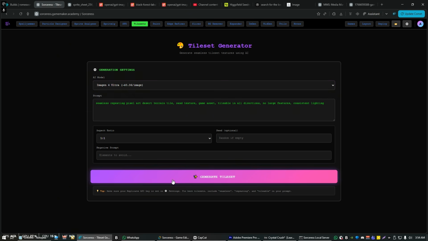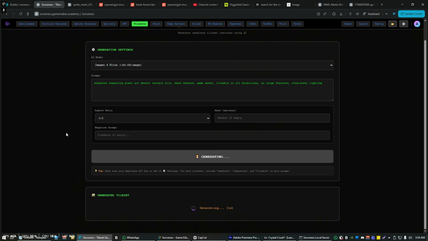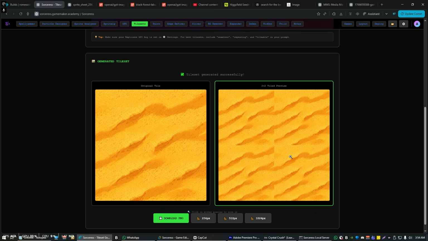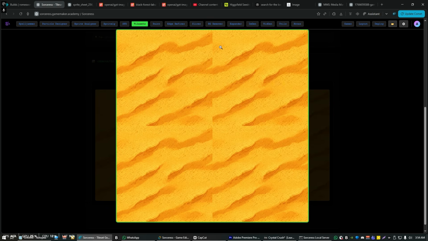Now, if I was to go ahead and click on Generate Tileset, what I'm going to get here is the likelihood of a seamless repeating tileset. So in this case, it's important what you say. I put in some pre-fill information here so you can maybe use that template. As you can see, this one actually did not come out very well. This one's got little edges, you can see.